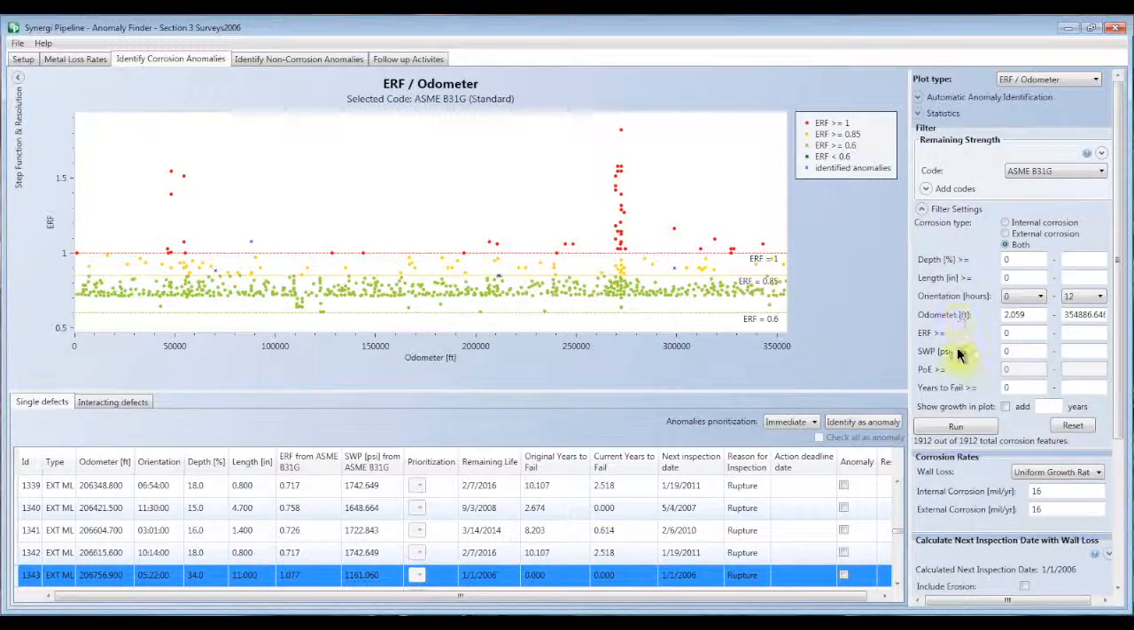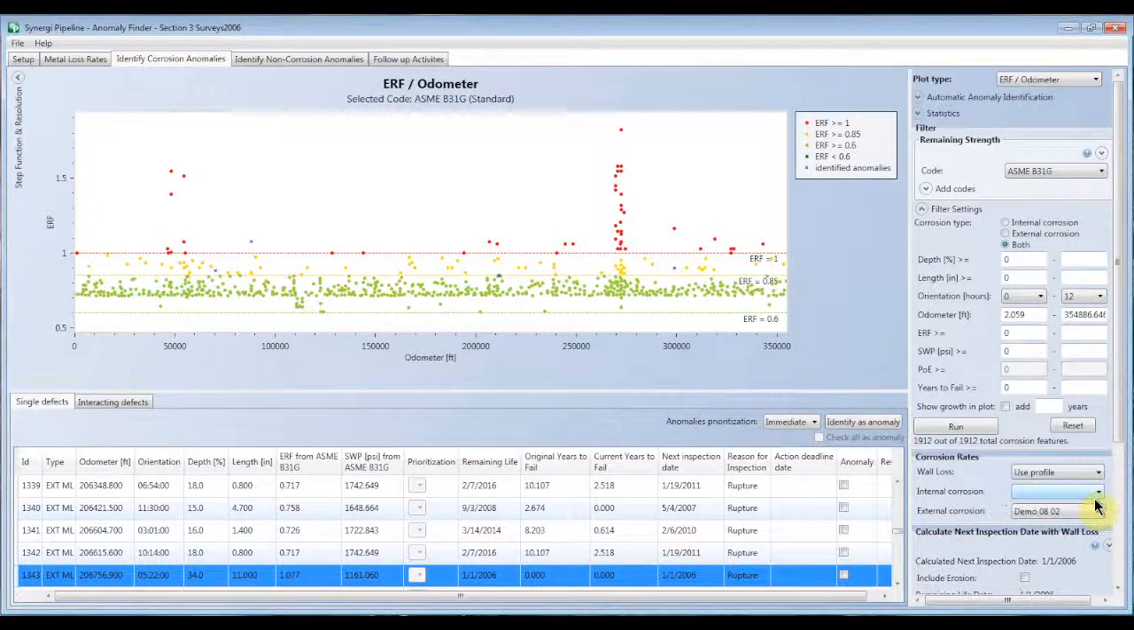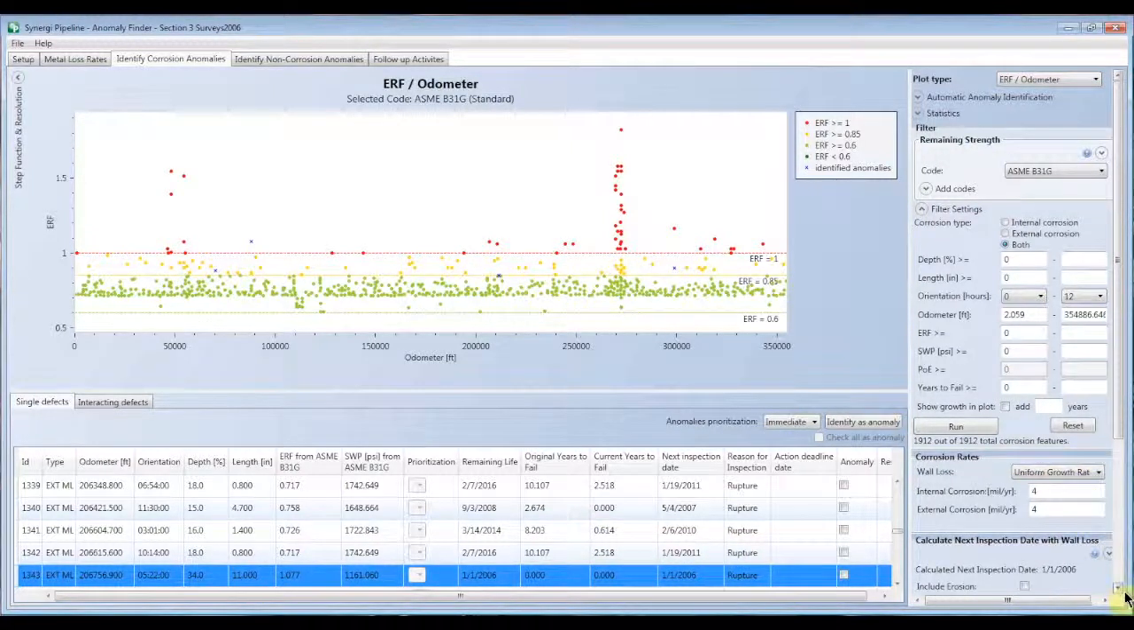Now below the filter is your corrosion rates panel, and I had mentioned earlier you have the option of just having a uniform corrosion growth rate applied. This is the default rate, and of course that can be overridden. And if you have profiles created, you can click on this button, specify use profiles, and then you can select the profiles that you want to use. I'll stay with my uniform growth rate.